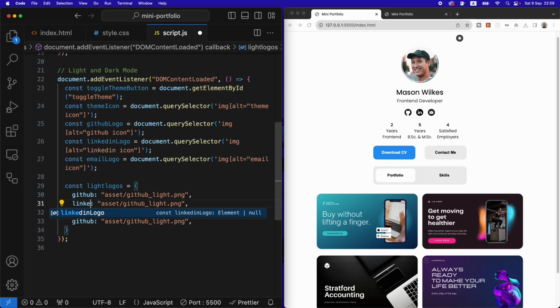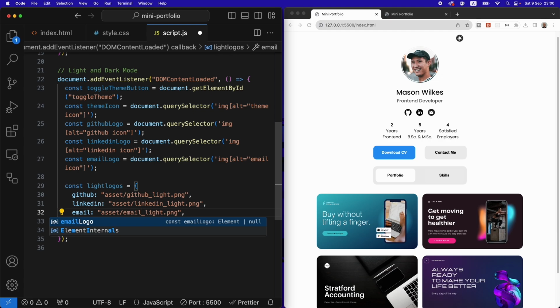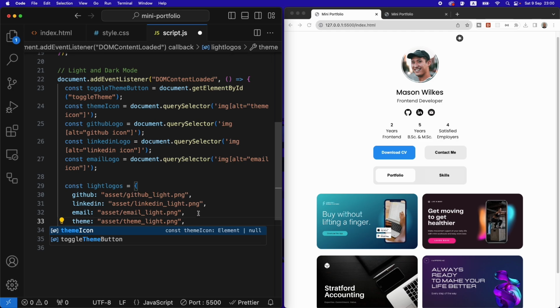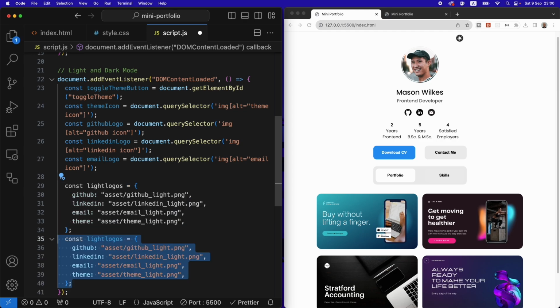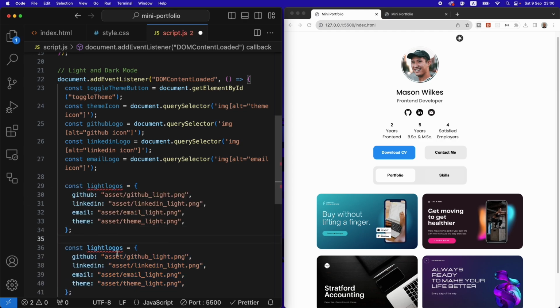Next one is gonna be called LinkedIn, and LinkedIn, and then Control D to target the next instance, email, and then Control D, theme. There we go. We can copy paste this one down, Shift Alt down, and we're going to change the light, Control D, to target all of them, to dark.